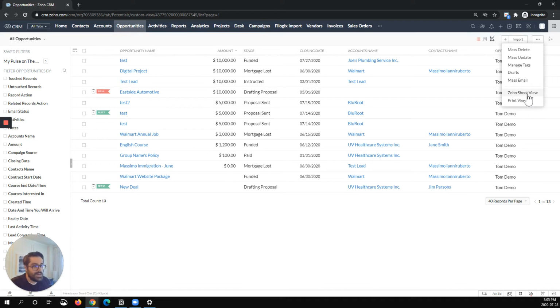The idea behind it is Zoho takes this data and puts it on a Zoho Sheet, which is like Excel, but in the cloud, and it's Zoho's product. You can update the records and hit save, and then it updates the CRM again. So a lot of people who are very comfortable with Excel love this. Let me show you. I hit Zoho Sheet View.